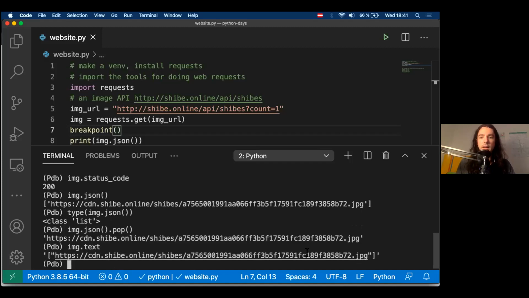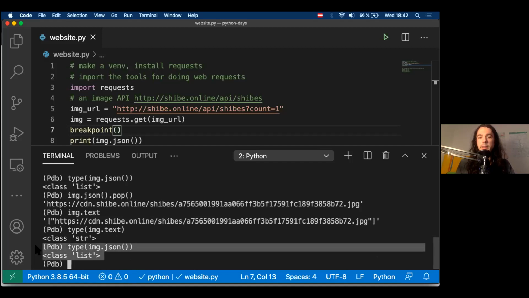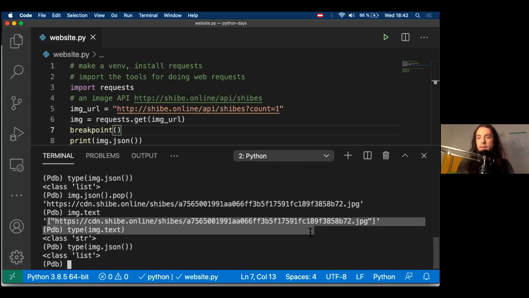Image.text. What is that? Okay, so this looks to be a string, and you can always test that by using the type function here. So image.text. Okay, so you see that this is a string, while type of image.json, what this method call returns, is a list. This text thing here looks exactly the same as you said, but it's not an object to work with, right? It's just a string. So I could do string manipulation. I could cut off this beginning square bracket, right, and the end square bracket.